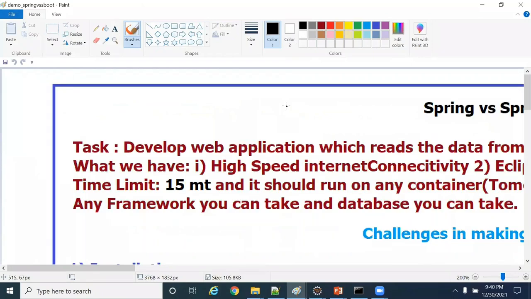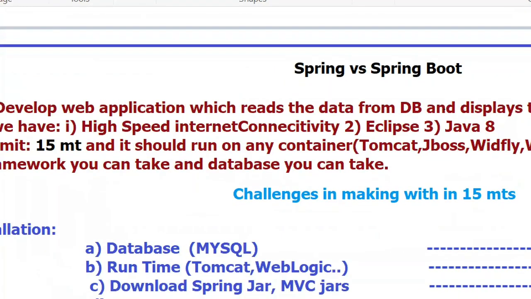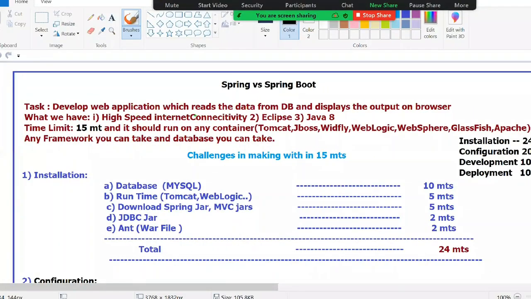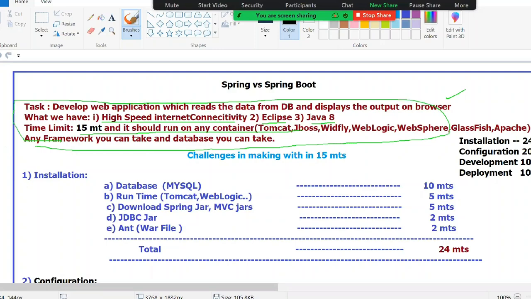The task is to develop a web application which reads the data from a database and displays the output on the browser. We have a laptop with high-speed internet connectivity, and it has Eclipse and Java 8. The time limit is 15 minutes, and it should run on any container like Tomcat, JBoss, Wildfly, WebLogic, WebSphere, Glassfish, Apache. Any framework you can take and any database you can take. This is the task, guys.